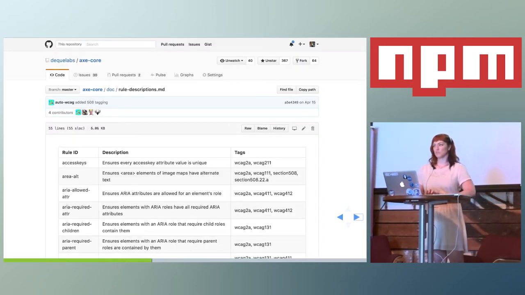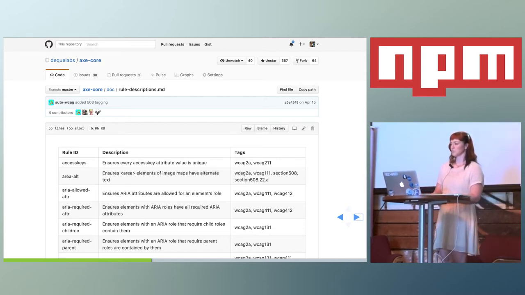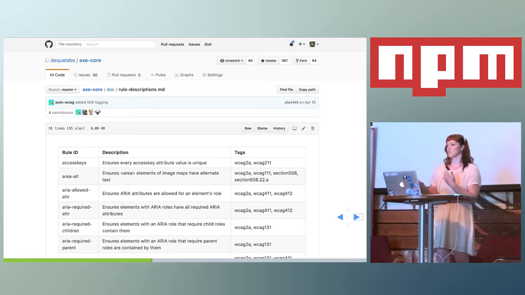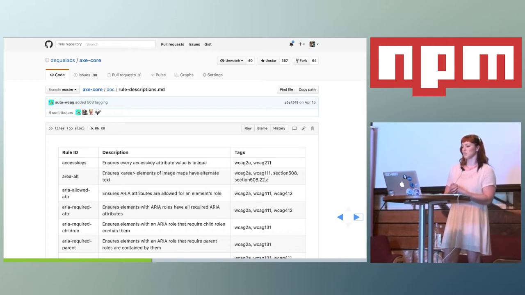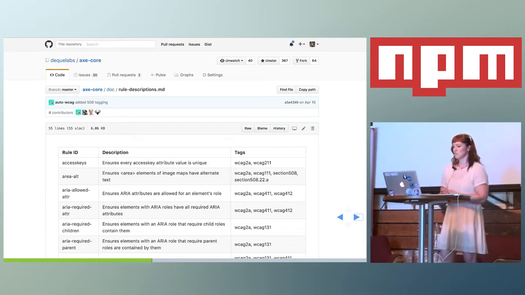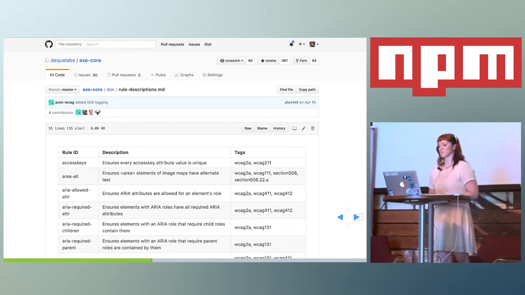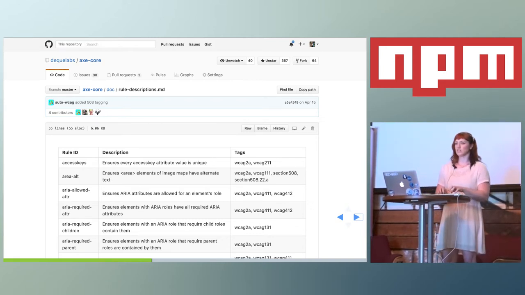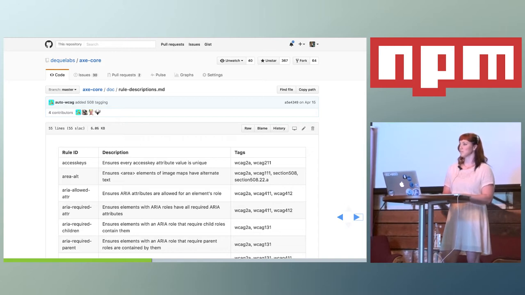So the list of rules for aXe can be found on GitHub under our docs. There's a rule descriptions list, and this is handy because every rule has an ID, so you can turn these rules on and off using your configuration. Each one of these rules maps back to WCAG or Section 508 that I mentioned earlier. There are also best practices rules in there that don't quite fit into either one.